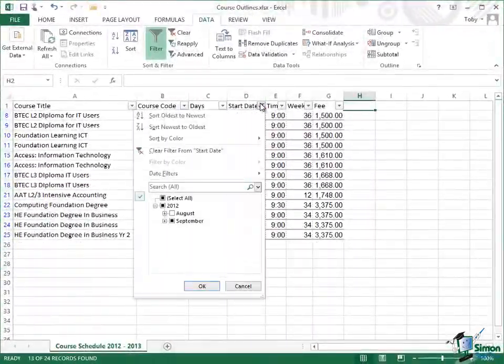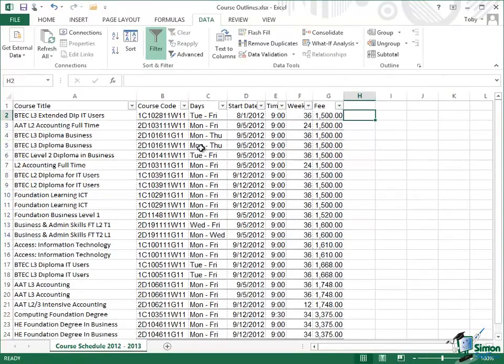So let me just clear the filter on dates. We're back to seeing the full list of courses again. Now when it comes to time, again we can do filtering on time. We could also filter either on the number of weeks or the fee. These are numeric fields and they have also a very good set of filters available.